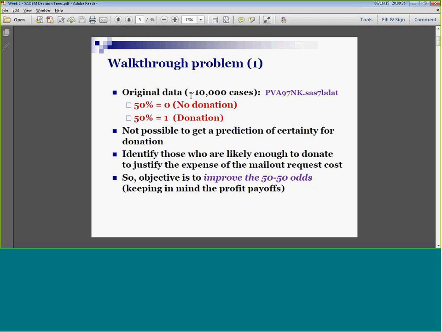Okay, so here's my walkthrough problem, having set the stage a little bit. And I'll have a few diversions in this. I'm using the PVA 97NK data set. It's very similar to the donor data set. It's 10,000 cases roughly, a little less than 10,000 cases. It's got 50% of the people did not donate, 50% of the people did donate. So someone has stratified the data set so that we have a roughly equal, well, exactly equal, turns out, number.